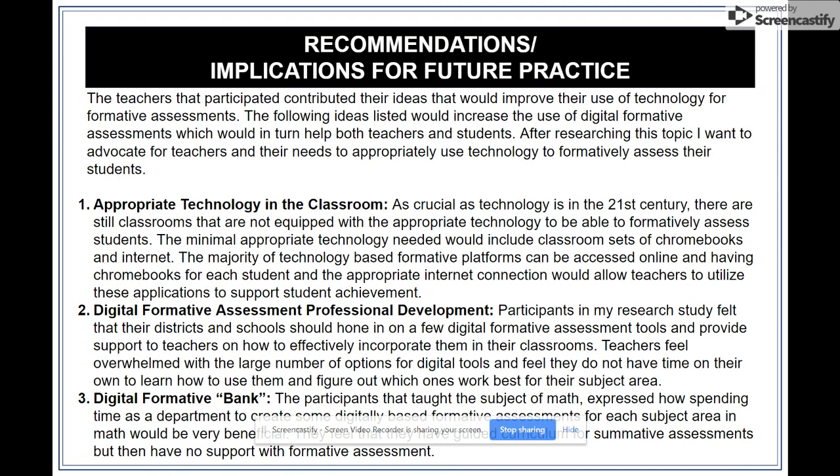The first recommendation is that teachers receive appropriate technology in their classroom. In order to be able to utilize technology, they must have the technology. The minimal technology that they would need is a classroom set of Chromebooks and internet. The majority of technology-based formative platforms can be accessed online, and having Chromebooks for each student and the appropriate internet access would allow teachers to utilize these applications to support student achievement.